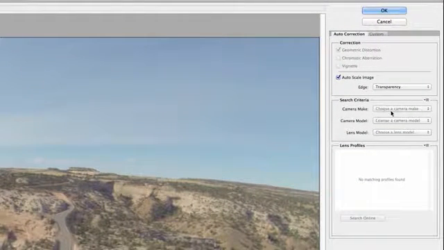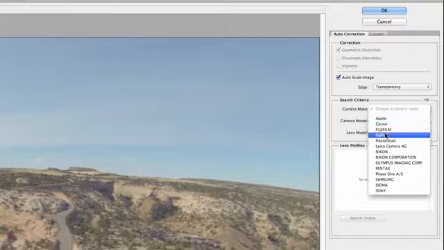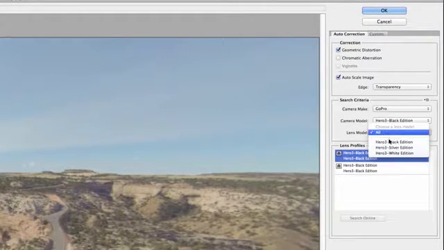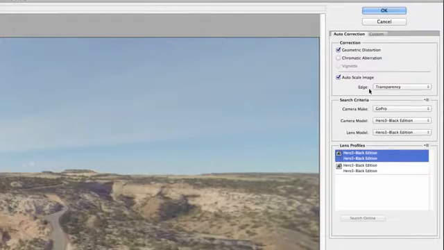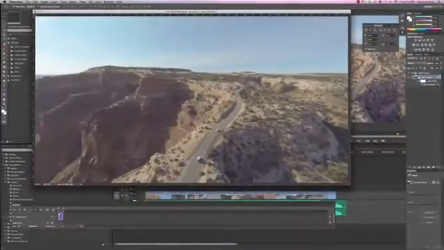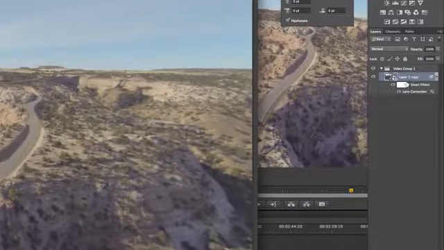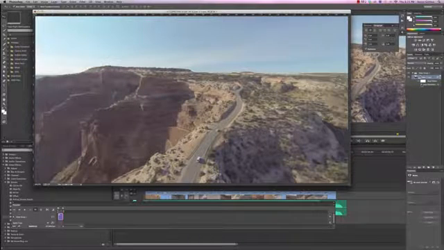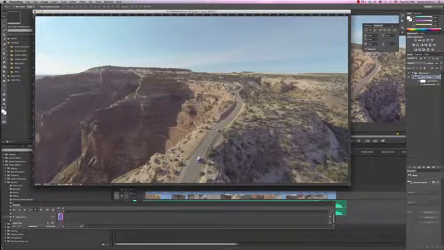You'll see camera make, and we need to choose GoPro. And then go ahead and choose whichever one yours is. Mine is the Hero 3 Black. I'm going to say OK here. If we see this filter over here, it's called Lens Correction, and we can see the before and afters. So this took out the distortion. I have a straight horizon now, and it just looks really good.